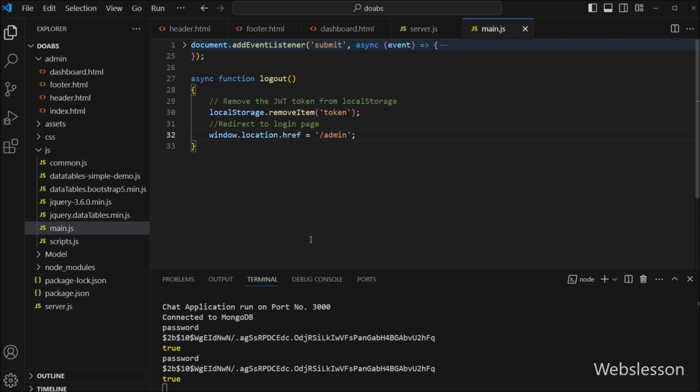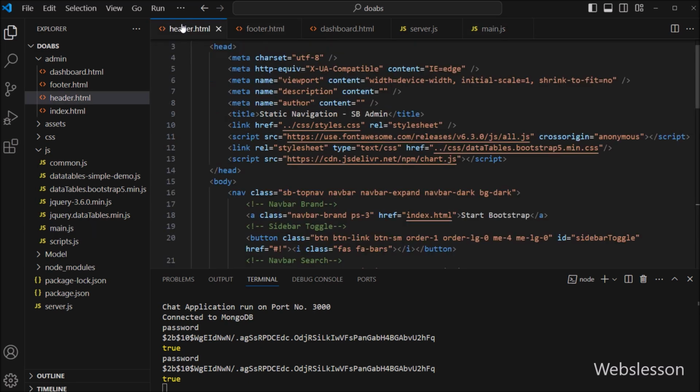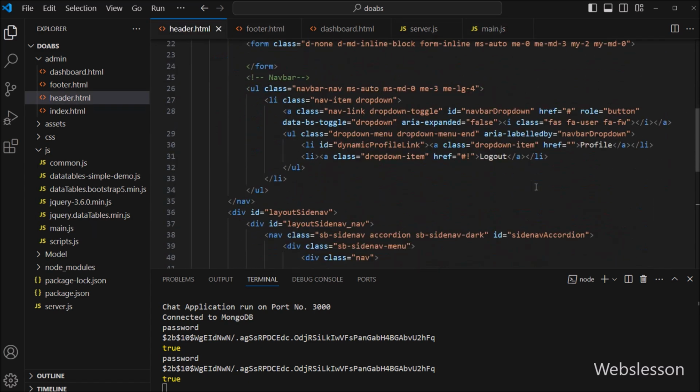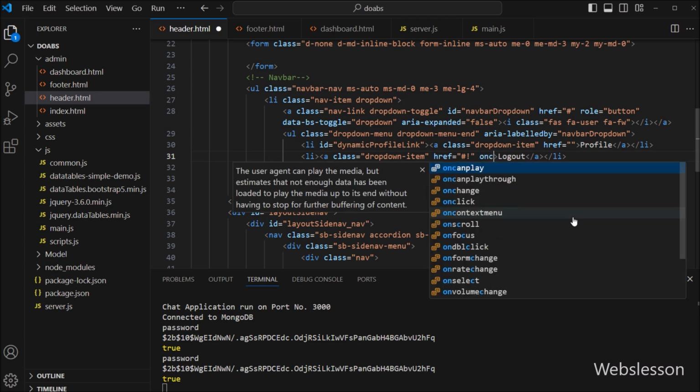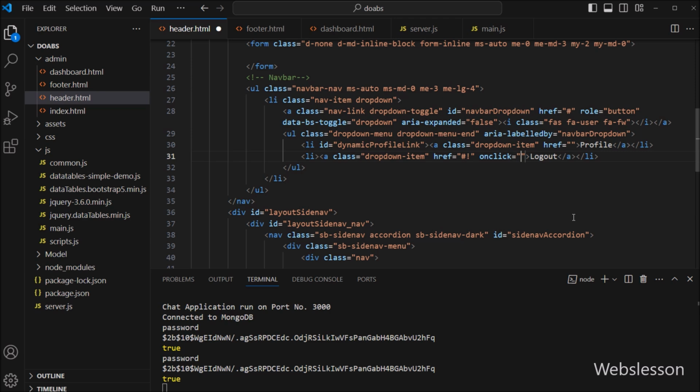Now we want to call this function, so we go into the header.html file. And here we can see that the logout link is displayed, and now under this link we want to call this logout function. So here we have to write onclick event is equal to logout function, so when we click on this link, then it will call this logout function.